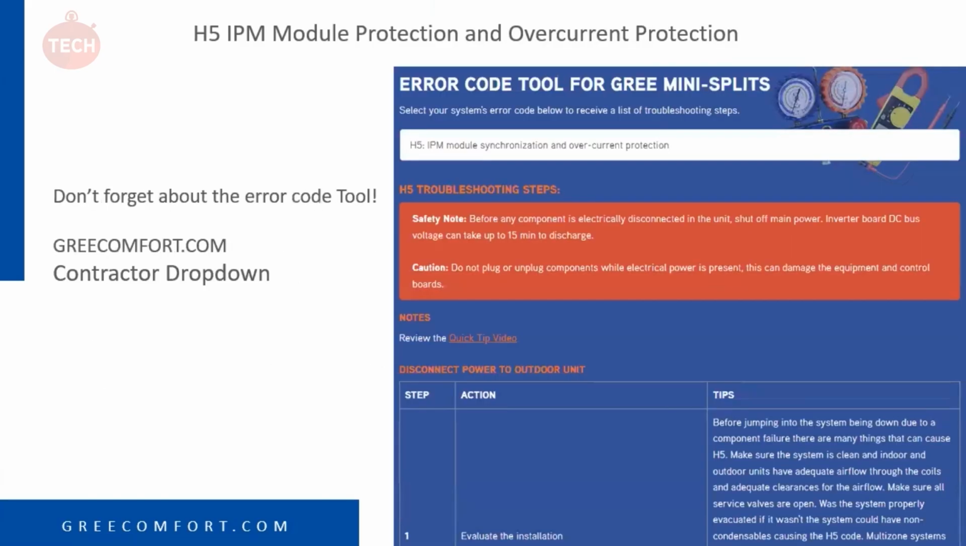So don't forget about our error code tool again, found at greecomfort.com. Under the contractor dropdown, in this example here, I used H5 and punched in H5, and of course it came up with the step-by-steps that we went by, but again, I added some more to it with just a step-by-step of what to do.